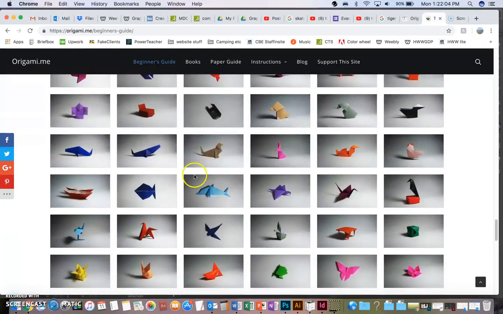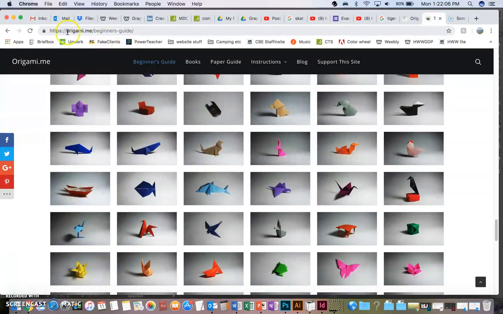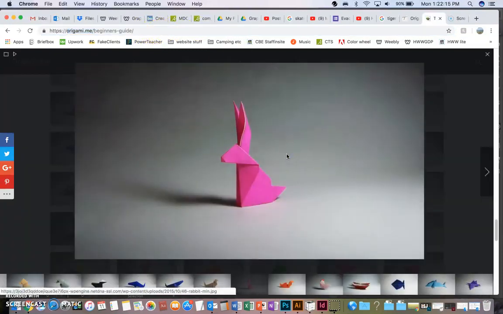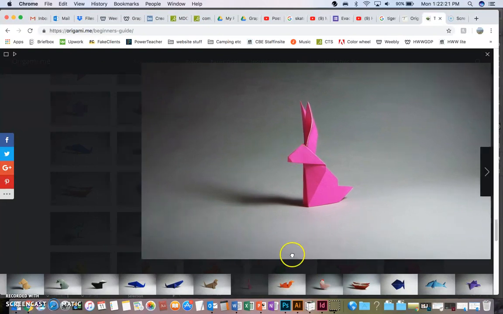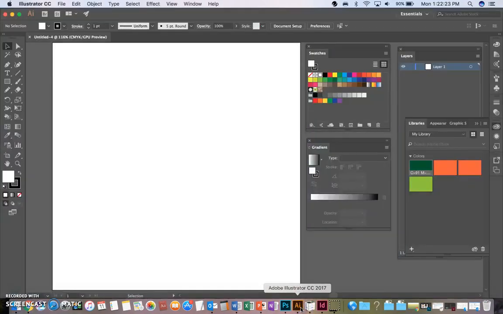Okay, so I chose this site. You can use any image that you want, but this site has this awesome library, origami.me/beginner's guide. And I'm just going to grab this one here. Looks good. Okay, I'm going to right click it, and for the sake of this, just copy image. Okay, go into Adobe Illustrator.